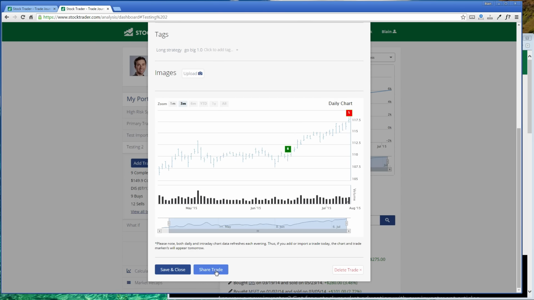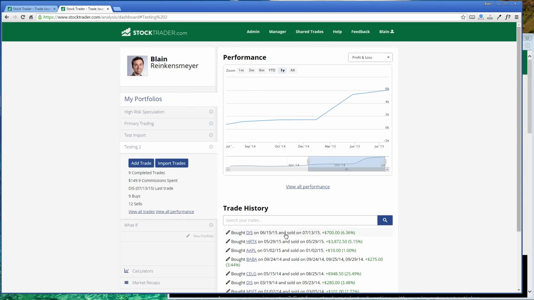I can also share that trade. So if I click share a trade, this is then shared with the public community, the StockTrader.com community, and I can delete it if I want to. But so we'll save and close this, and then all that data, again, is logged into that trade with Disney.